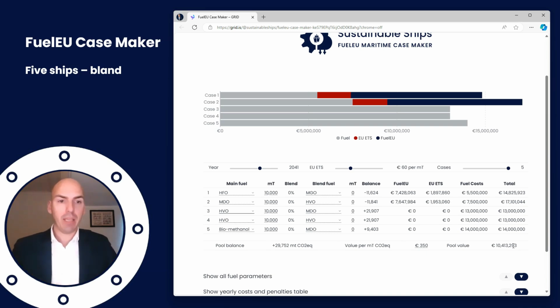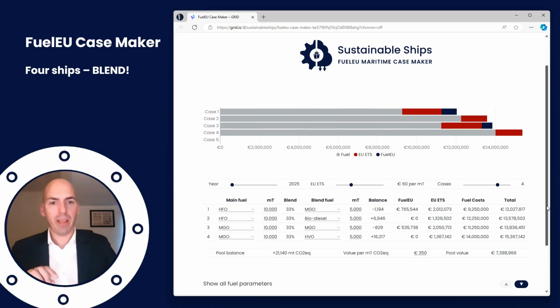Well, here you can see how the tool works. Let's move on to blending fuels and see how we can make blends in order to reduce costs as best as possible, and then maybe compare some ships with one another. So here we have 4 different ships with different blends. We have, let's say, 2 ships, and for each 2 cases.